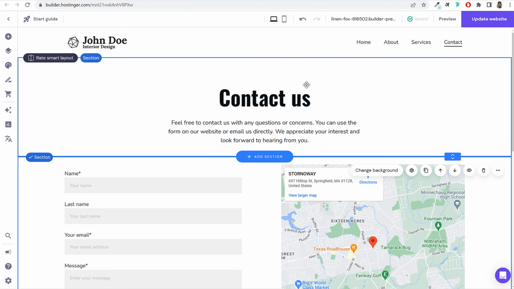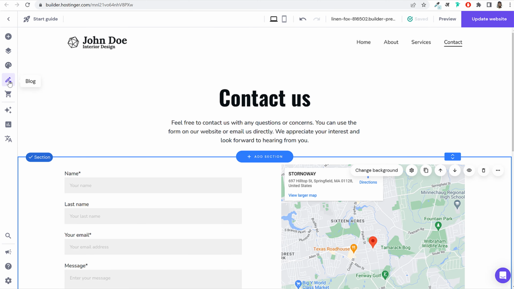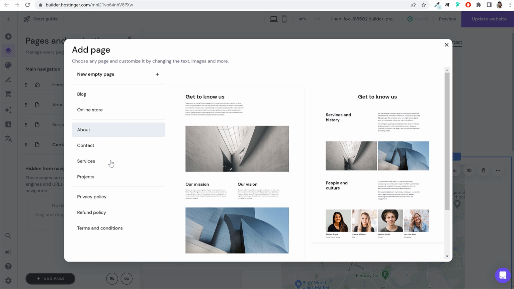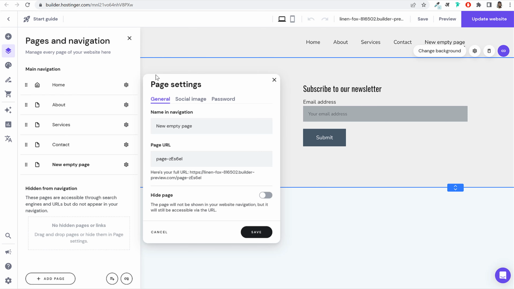So let's first create this portfolio page. For that, we'll click on pages and navigation, click on add page, and we don't have any portfolio option, so I'll create a new empty page, and I'll name it portfolio 1. All right, just because I want to create 2 pages, or else I would have just named it portfolio.